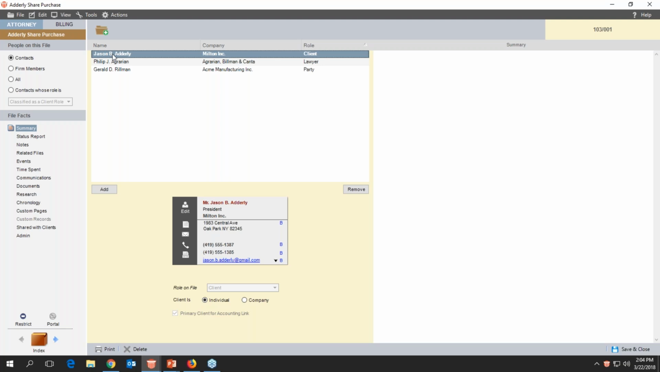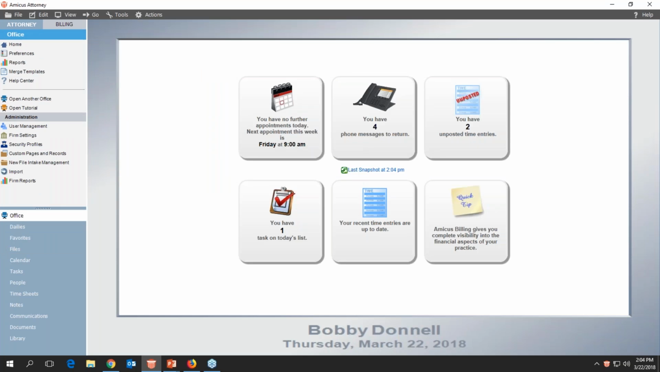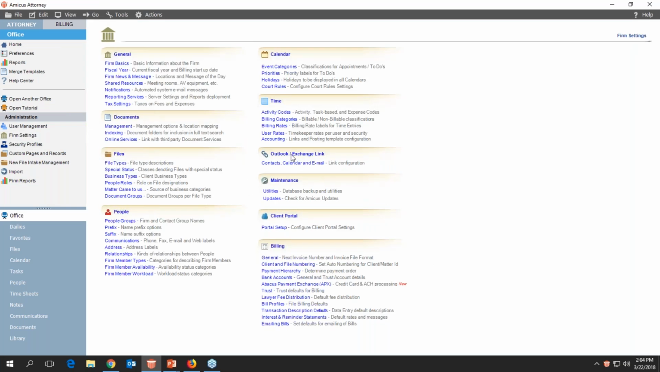Okay, so the first step is to enable the Client Portal for the firm. So let's close out of our file. Let's go into the office. Now, to enable the Client Portal, you must be an Amicus admin. And to enable the portal, we go into Firm Settings. And you will see that we have under Client Portal, Portal Setup.